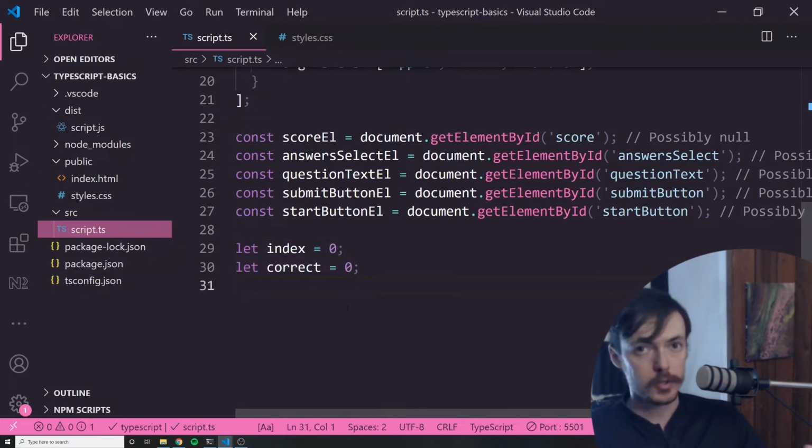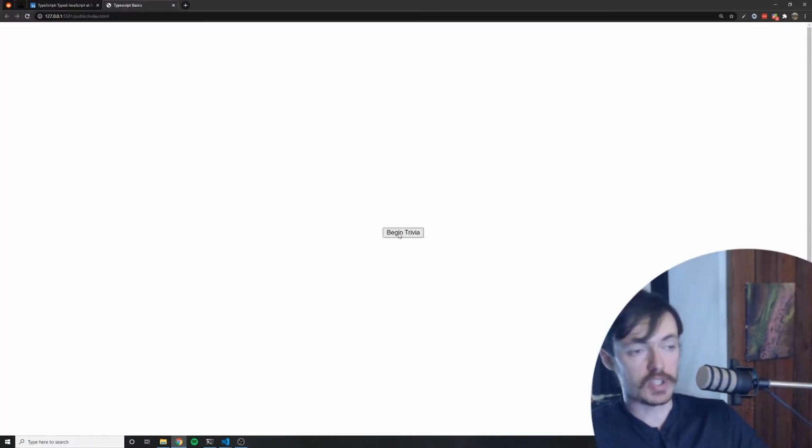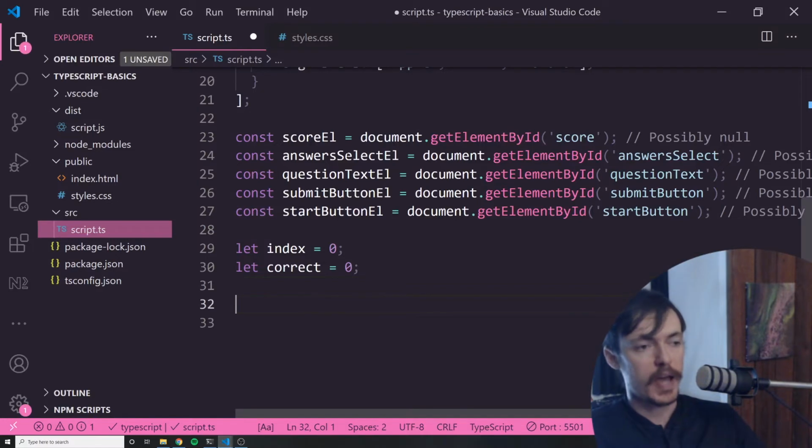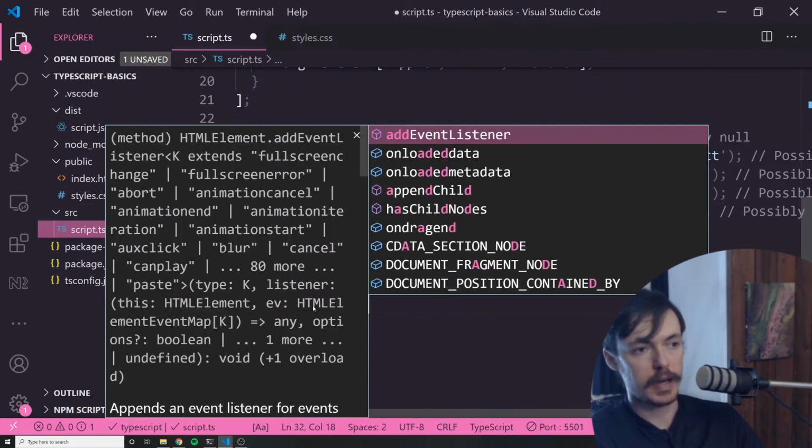Now, the first thing any user is going to do when they load this app is press the begin trivia button, because that's the only thing on the screen right now. When they load the app, they're only going to see the begin trivia button. So we have to set an event listener on this button so that we know when they click it. So let's start by doing that. We already have a reference to the start button here, so I'm going to copy that and paste it here and say .addEventListener.